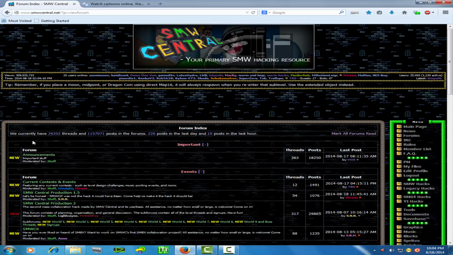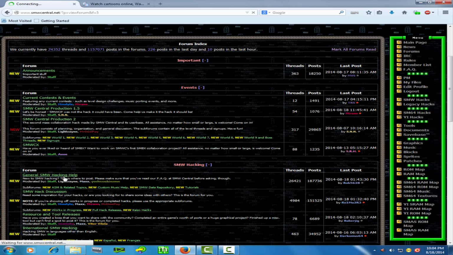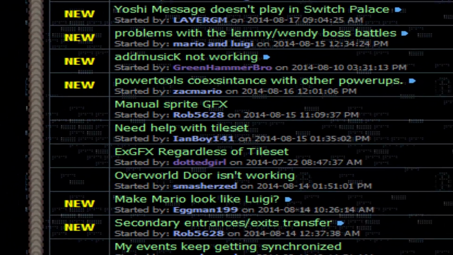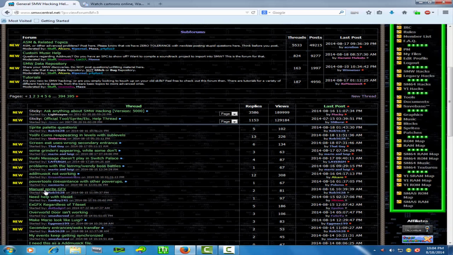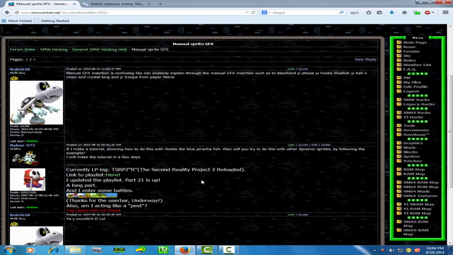Why? I'm not sure if this person, Rob5628, is the only one who can't seem to understand the tutorial, because for me it's clear as day, but because of this thread I am going to make a tutorial about manual GFX insertion for certain dynamic sprites.